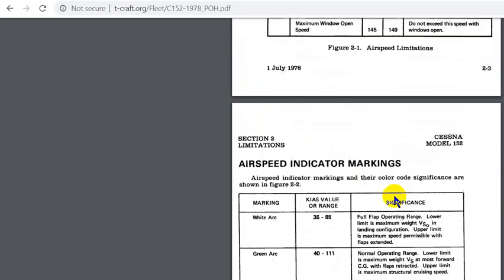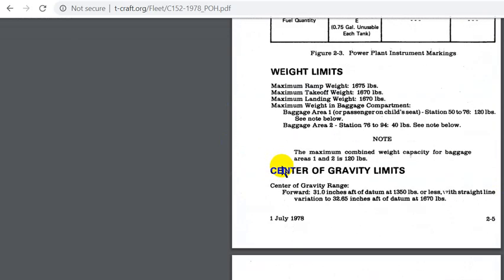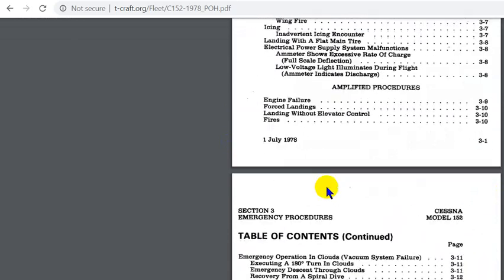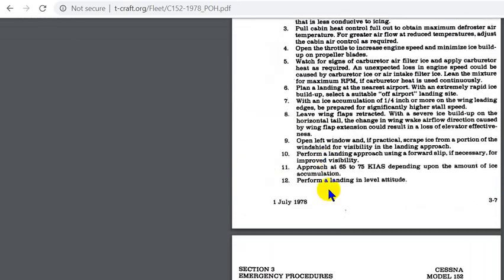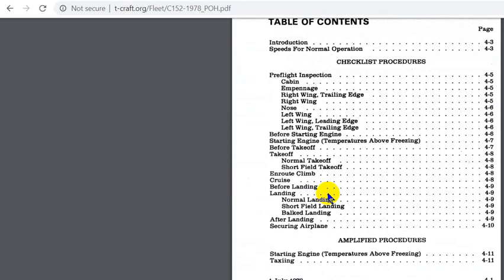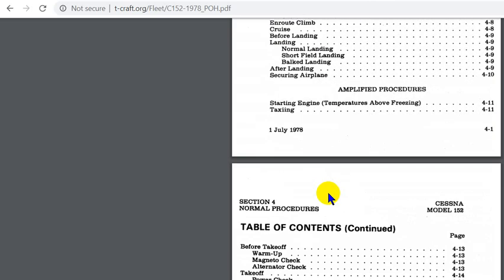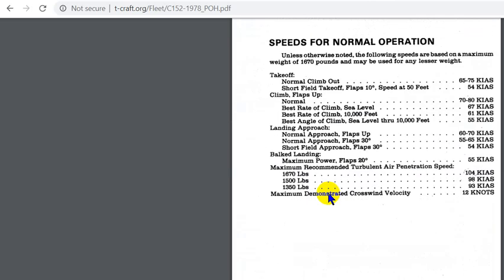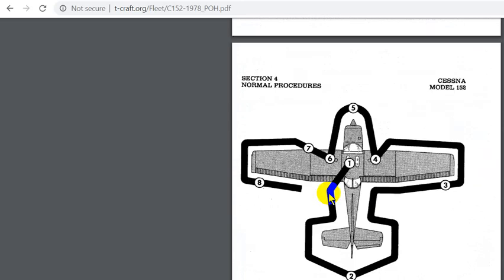we'll go through V-speeds down the road, limitations and things of that nature, emergency procedures. We're going to just scroll down to normal procedures. So, Maria, I will send you a copy of this, but you have to keep in mind that this is just a reference. It will not be the POH that is actually sitting inside the airplane, but this is just a reference to go by. And a lot of Cessna 152s are very similar, so this should not be too far off target, and if it is, we'll talk about it.